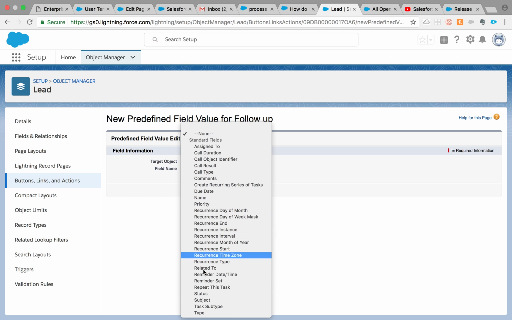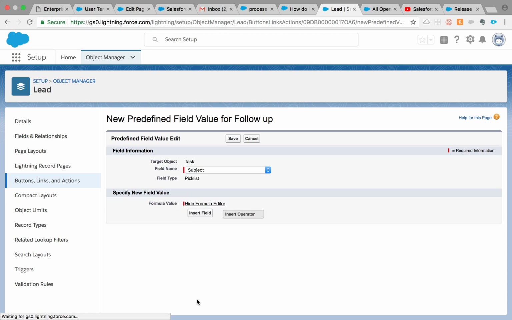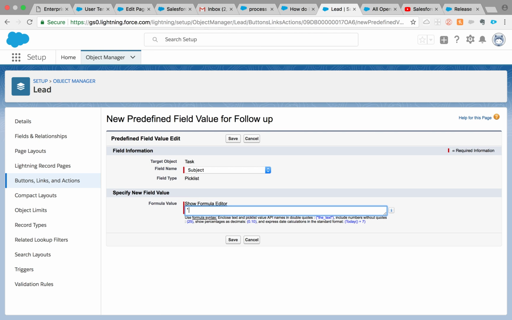So let's say I want to pre-configure the field subject, right? Just an example. And I'm saying should be call. Now subject is a pick list value. So this field should only be pick list values from that task. Okay. So let's save it.